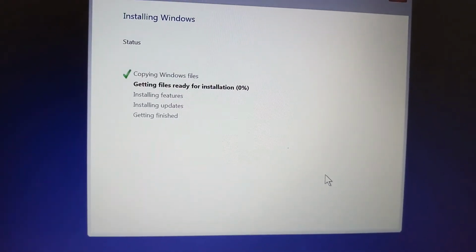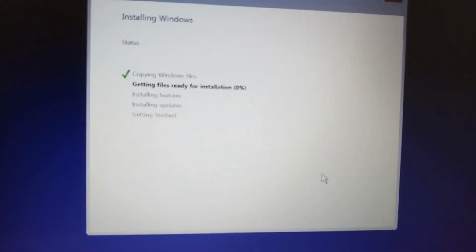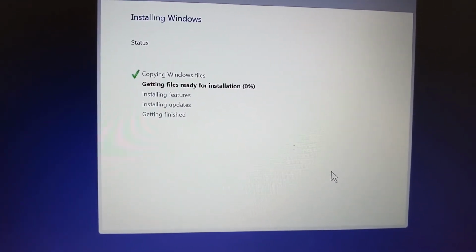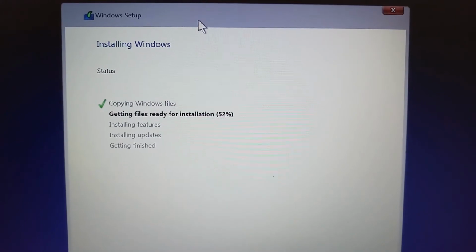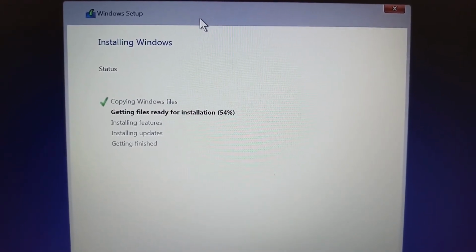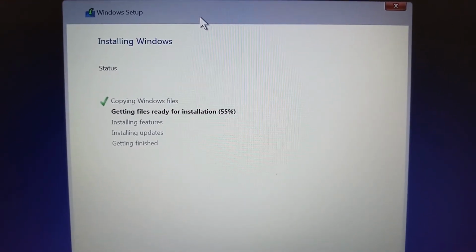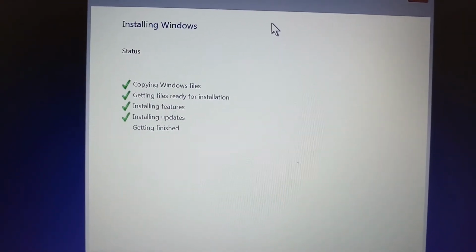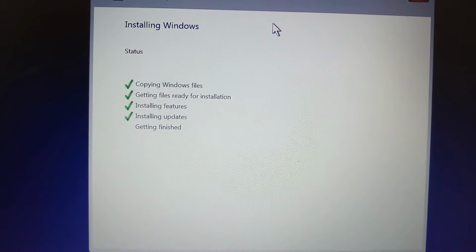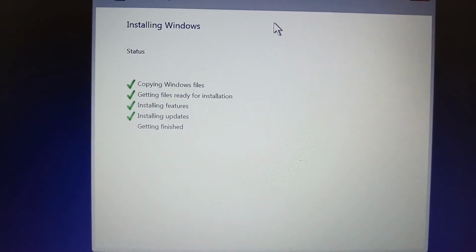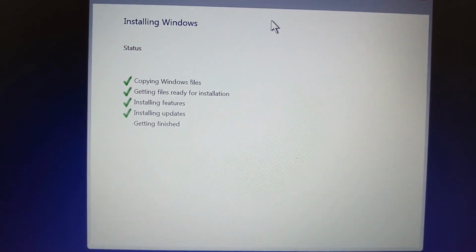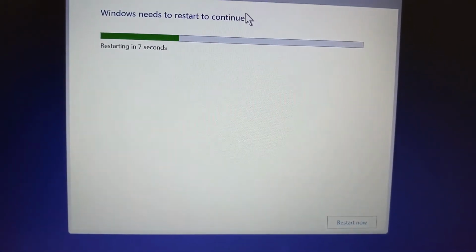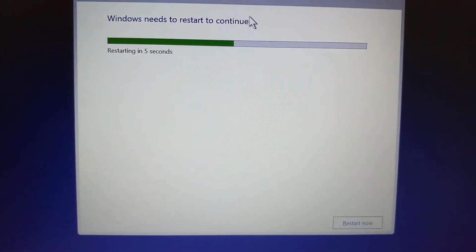This takes about half an hour, so I'm skipping these steps. This is after 3 minutes. I'm waiting for completion. This is after 12 minutes. Still installing updates. We need to wait some more time. Now the installation has finished. It's going to restart.